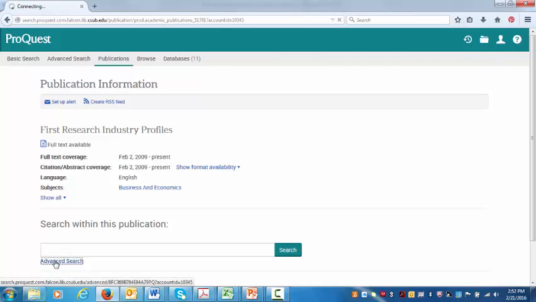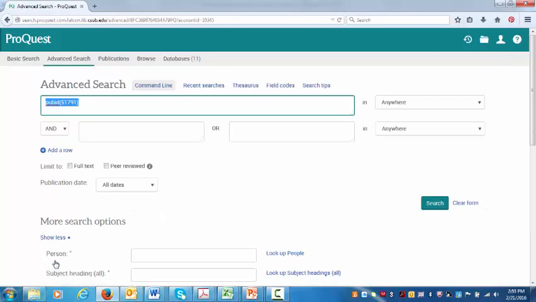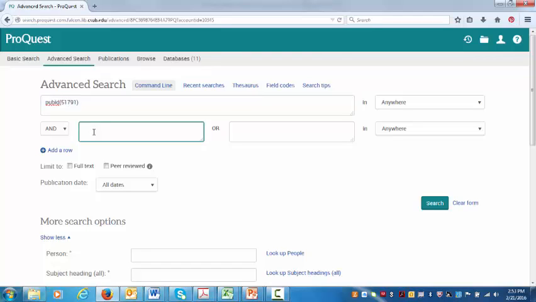There's a couple ways to use this search. I always like to use the advanced search option. It gives us a little bit more robust options. So you'll notice here pub ID 51791. That's actually the code for ProQuest to say that we're just going to look for documents that are in the publication with the ID number 51791, which is the number for First Research Industry Profiles.